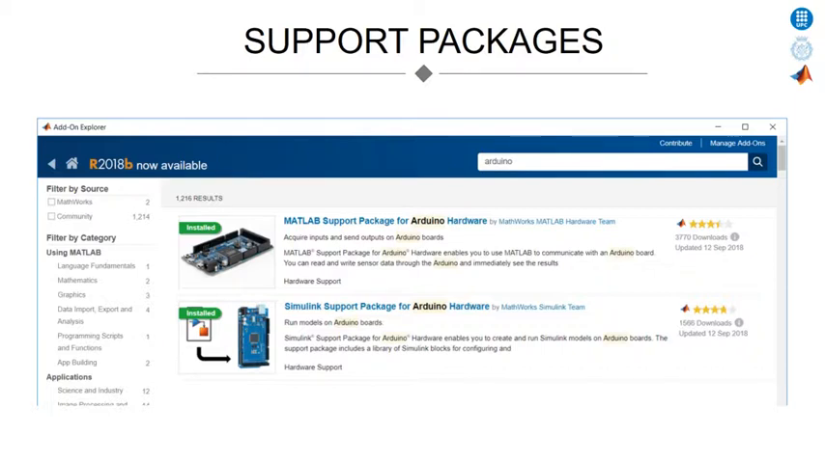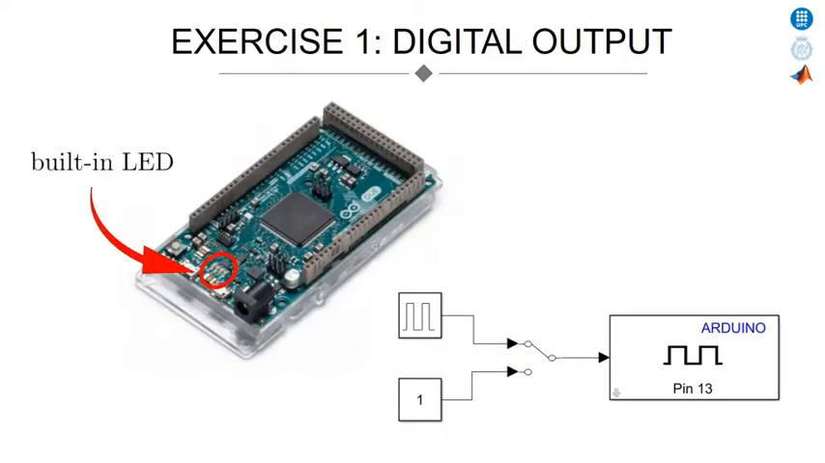This package can be easily found in the Home tab, in the Add-ons section, and allows the acquisition of analog and digital sensor data from the Arduino board and control of other devices with analog and digital outputs or PWM modulation, creating a versatile and low-cost platform. As told before, 4 exercises will be carried out along the video.